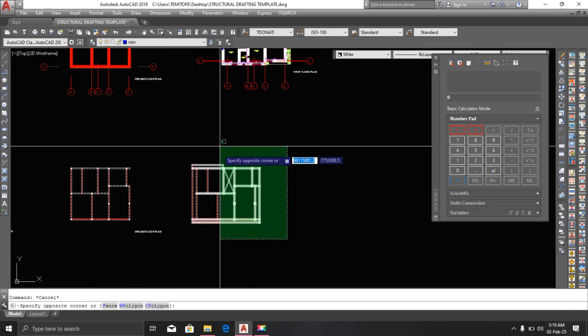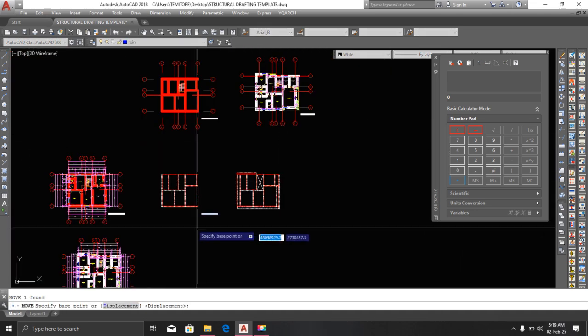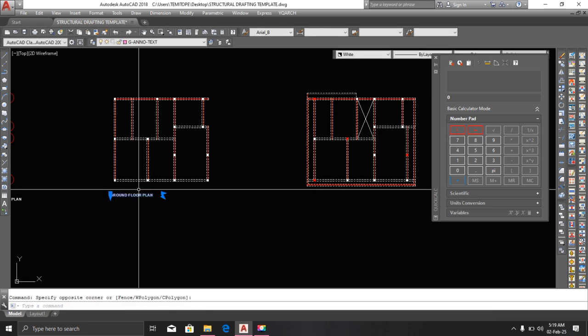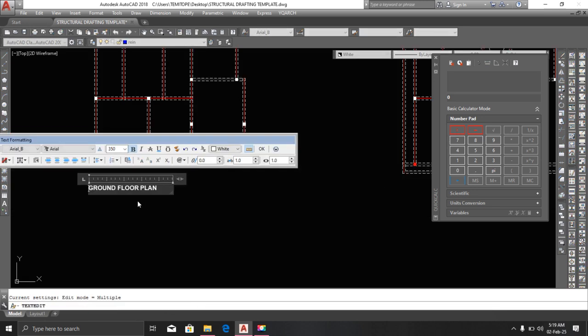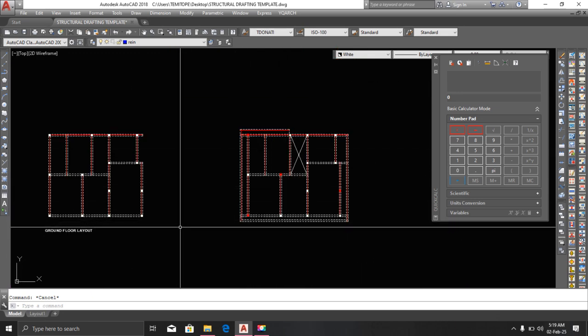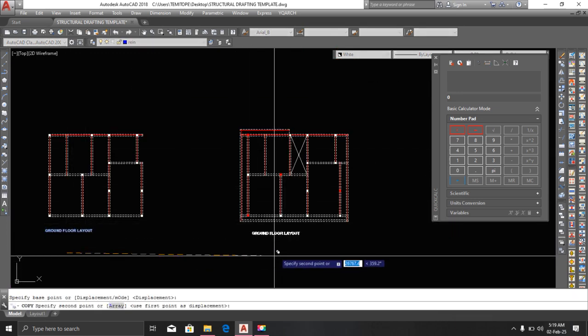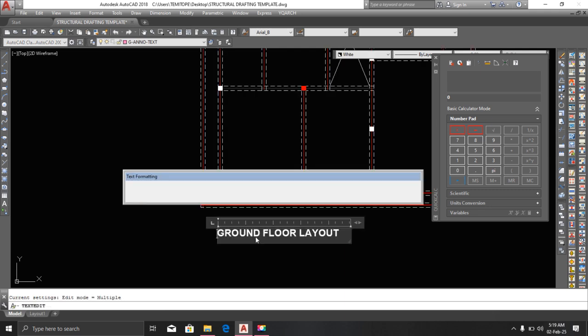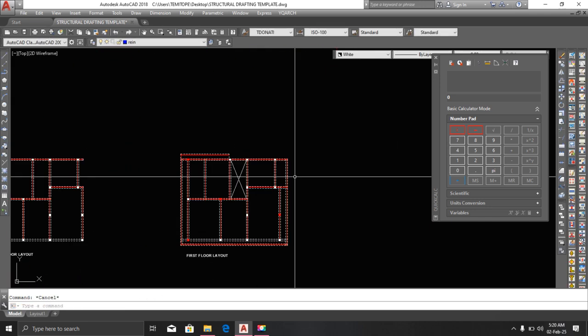So now let's go. This is a ground floor slab. The convention actually is a ground floor layout, and this is the first floor, and this is the first floor layout. So I have something like this.